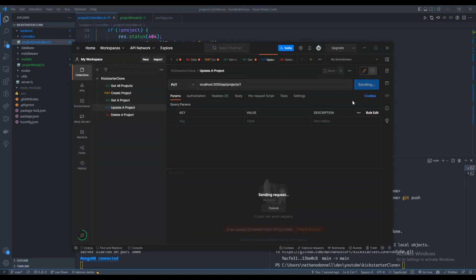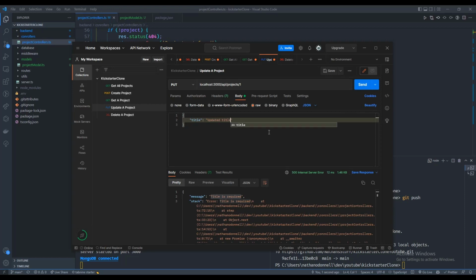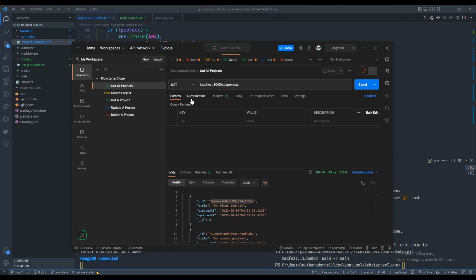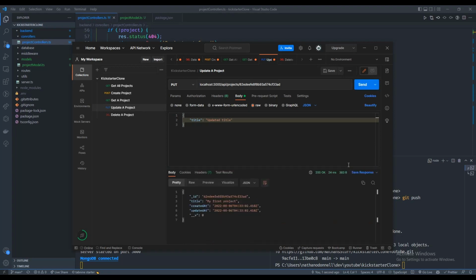Everything's working as expected. Title is required. Perfect. So inside of this, we're going to say title to be updated title, and one is not a valid ID. Perfect. So we go back to everything. Let's get a valid ID. We're going to go here and go cool.